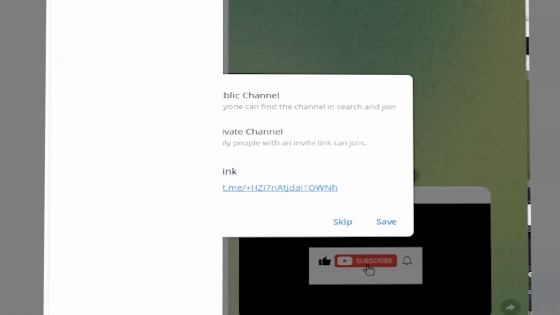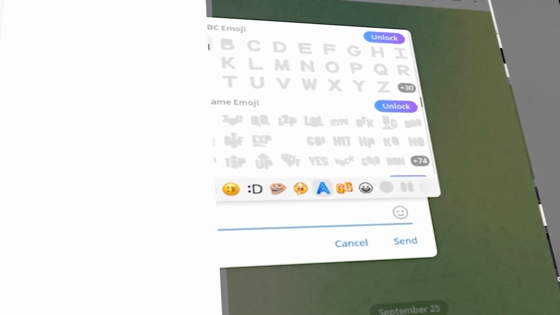This free tutorial will be showing you how to be using Telegram cloud storage online completely for free.